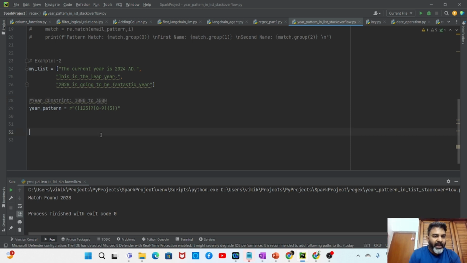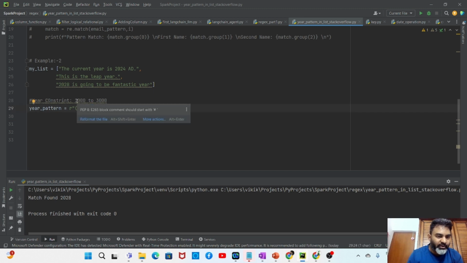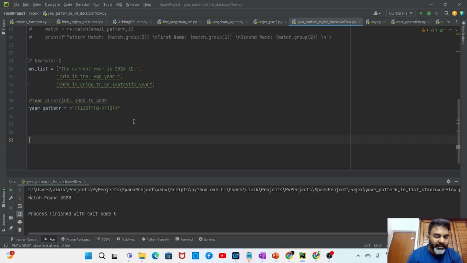Okay, so this question mark symbolizes only one single character. So what we are saying is the first character should be 1, 2 or 3. And then the last three characters should be between 0 to 9. So this is forming the year pattern here.